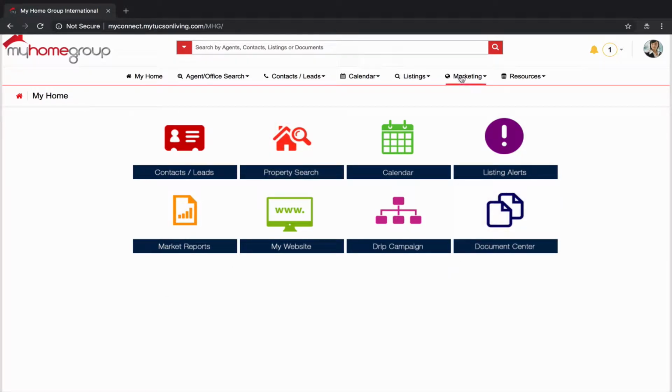So we're going to go ahead and go to the section for drip campaigns, and we're going to give you an overview of how the drip campaigns function and give you some specific examples of the different types, as well as show you how you assign these to your contacts, okay?